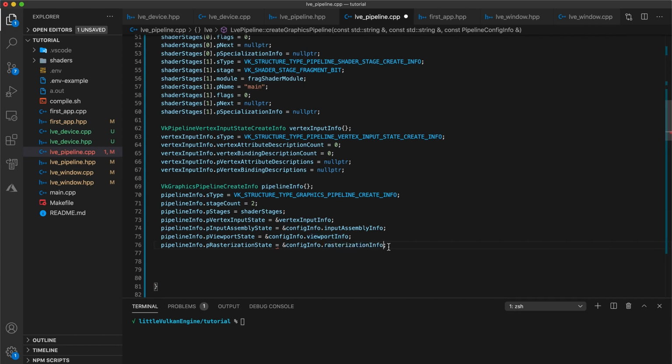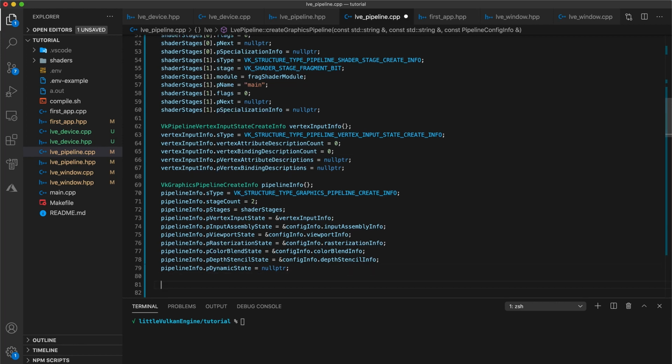And for the color blend state, use configInfo.colorBlendInfo, not the color blend attachment. And for pDynamicState, just specify a null pointer. This is an optional setting used to configure some pipeline functionality, such as line width or the viewport, dynamically, without needing to recreate the pipeline. We'll probably use this at some point in the future.